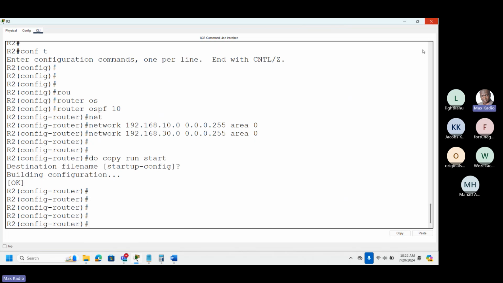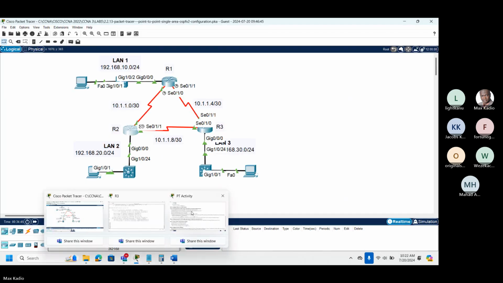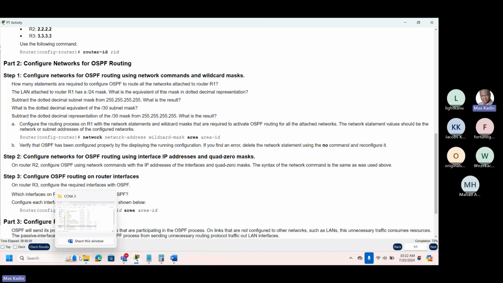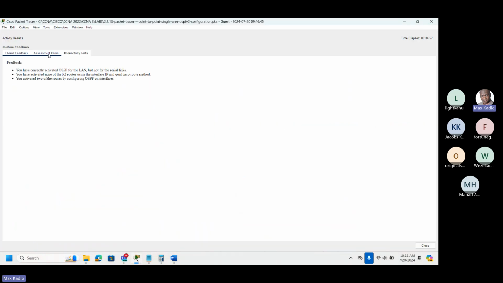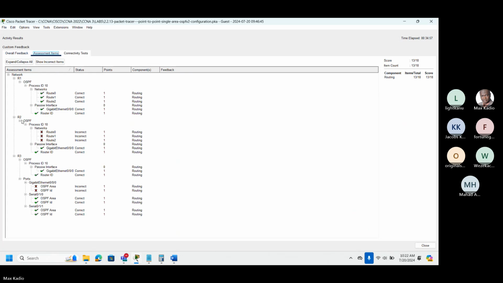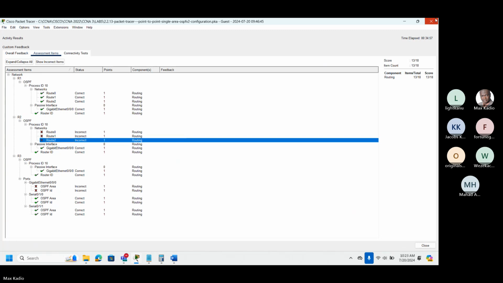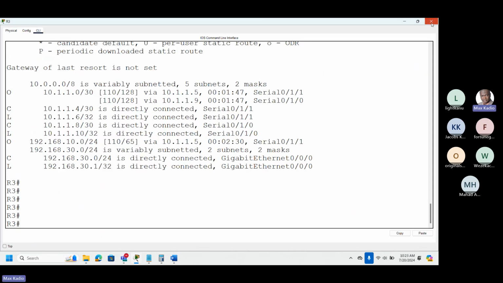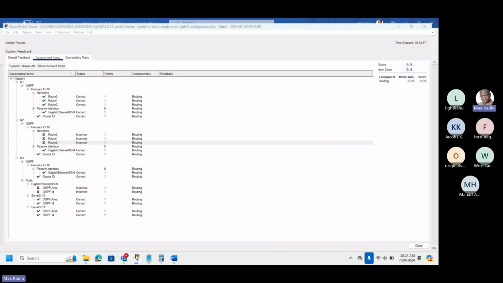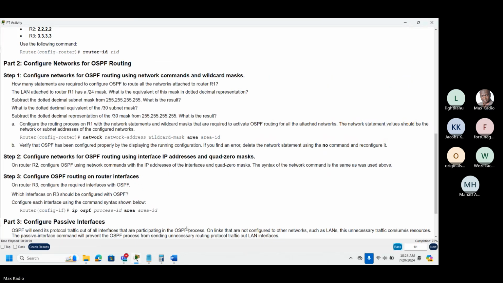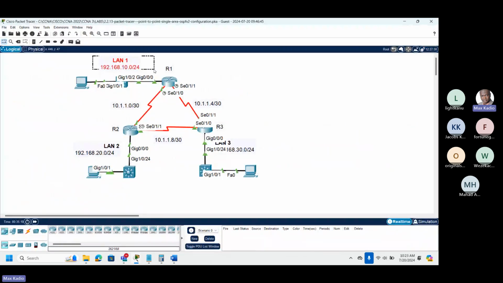Now let's check how many percent we have. 72%, it didn't move. Let's go back and check. Process ID, networks. Okay, let's add everything. Sometimes it's good to add everything. What is router 2? So we did add for LAN 1, we did add for LAN 3.